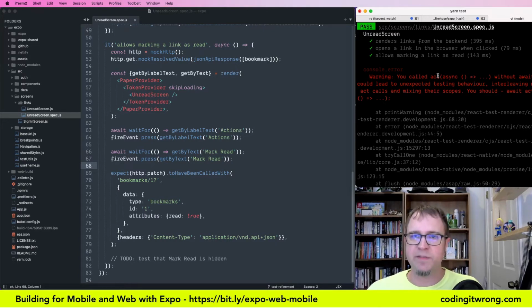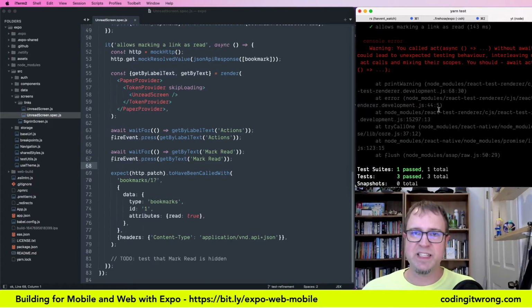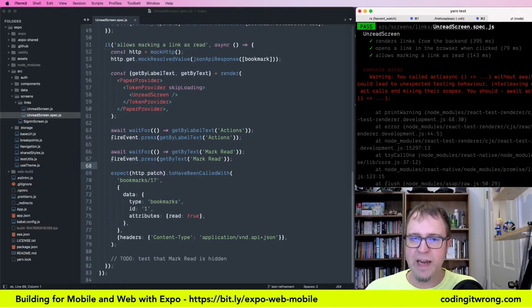Yeah, I am not able to fix these act warnings all the time, unfortunately. So we're gonna have to move forward with this. This is gonna be good enough for us for now. And now we wanna move forward to our next thing we wanna work on.